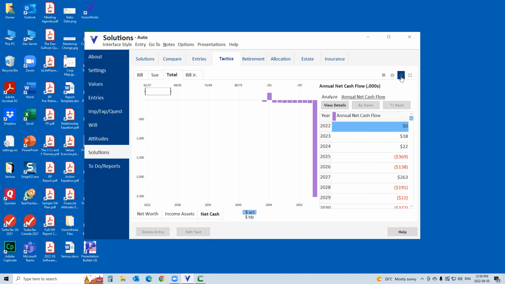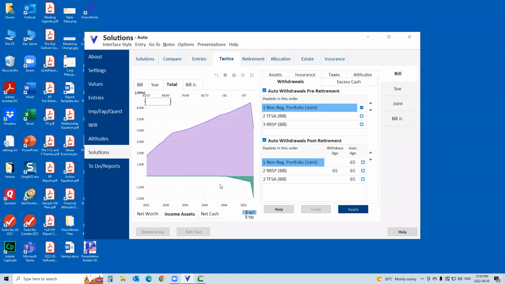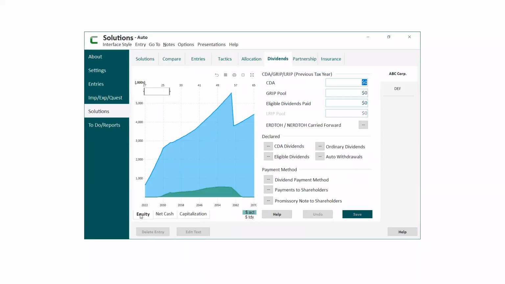But the point that I wanted to make was, if I look at income assets, you can see that there's a shortfall here. The value that you see in income assets is the value that still exists as the value, for instance, of the corporation itself. So there's still money in the corporation. Let's go back to equity. There's still money in the corporation that could come over, although that money might be intangible assets like real estate or the cash value of insurance policies or whatever it might be.